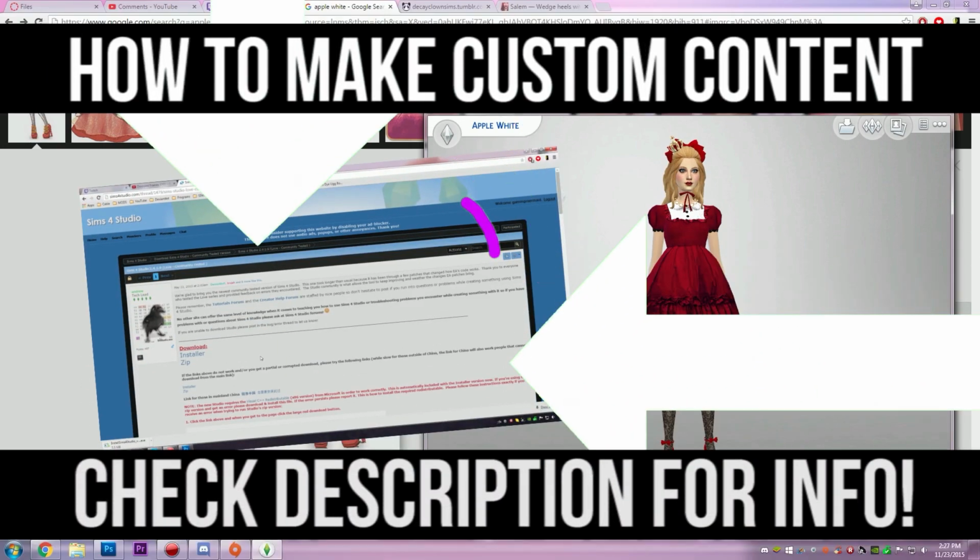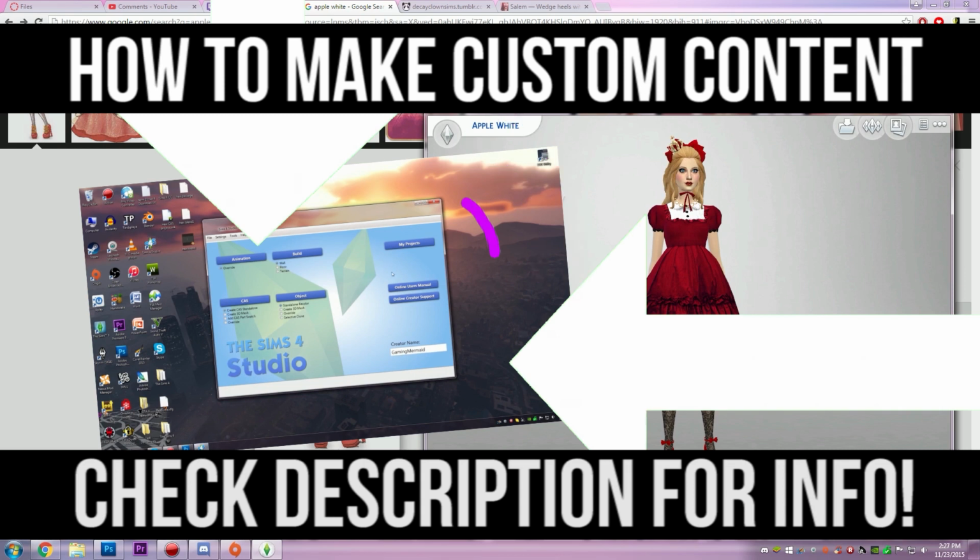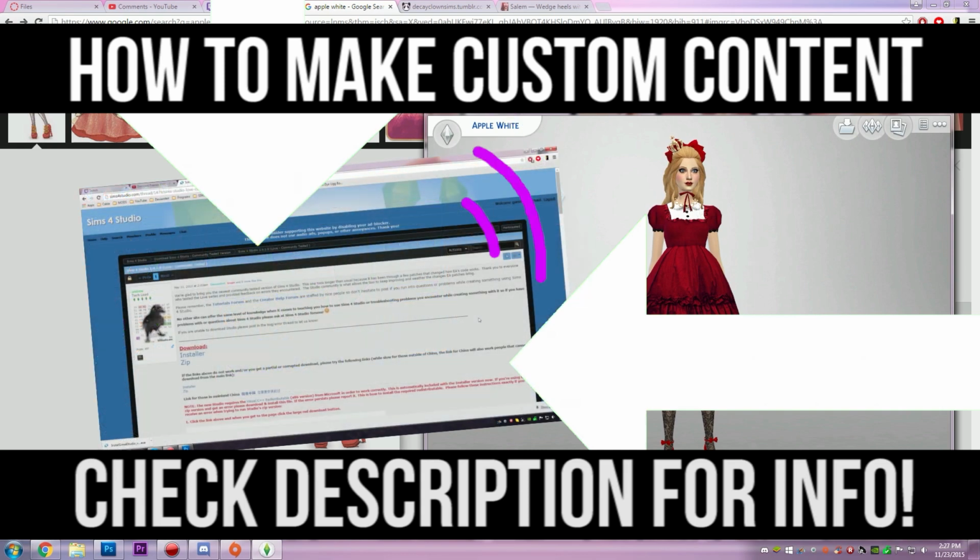If you are not aware of how to create custom content recolors, please refer to my original video, which will show you all the basics and everything you need. This is going to be a more advanced tutorial, so if you're not aware, please check that. I will list it in the description below. And once you have done that, then you can refer to this one afterwards.